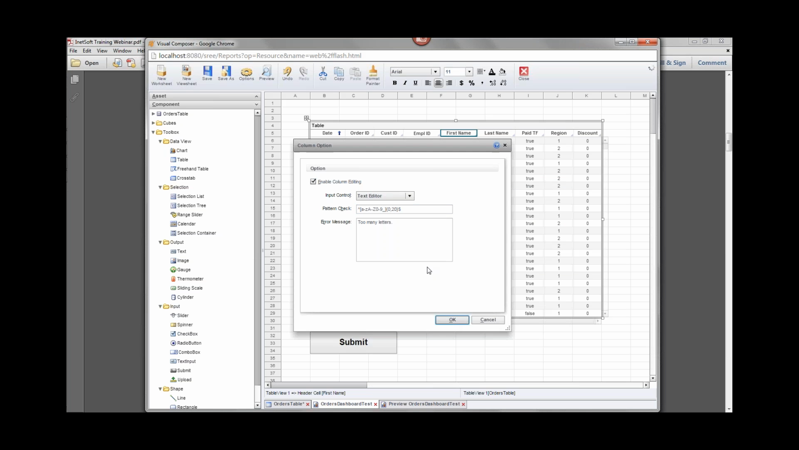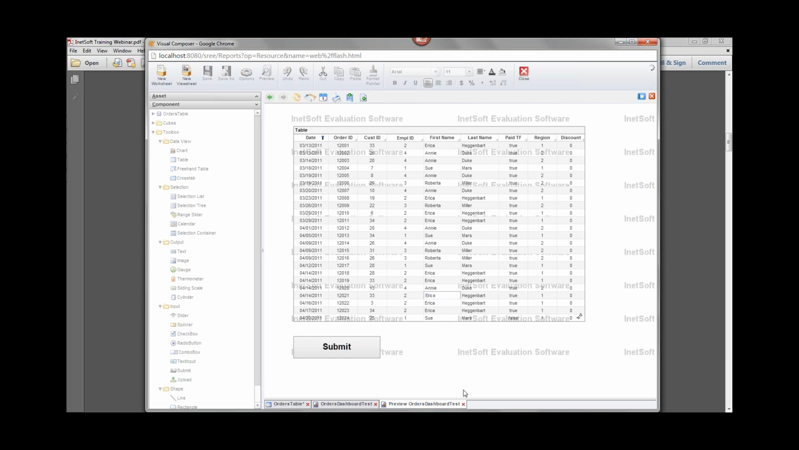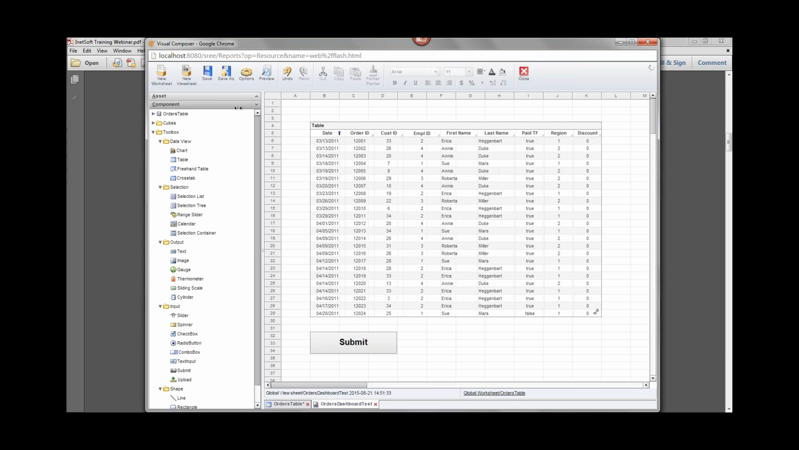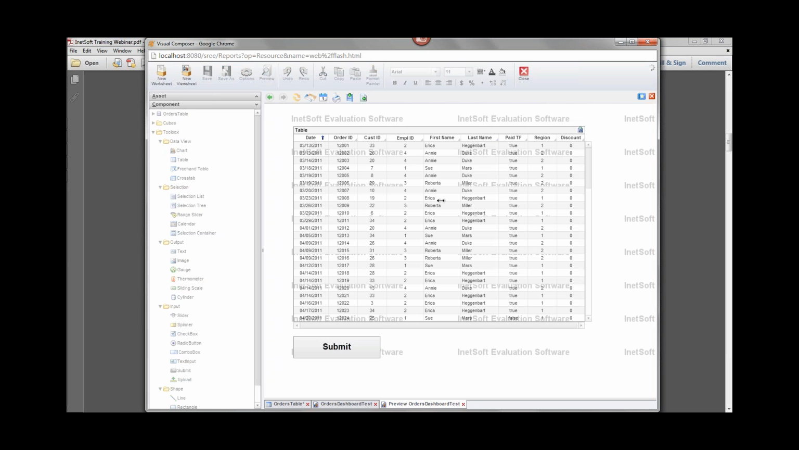Right, so then I can save that, and if I preview this again, now I should be able to add as many letters there as I want, up to 20, and then again, if I press submit and refresh the data, I'm going to see every instance of Annie change to that.